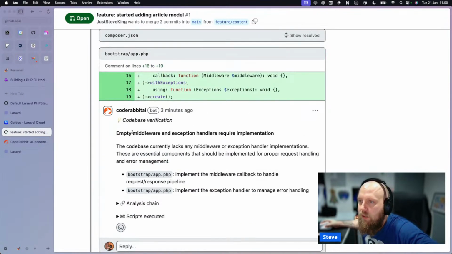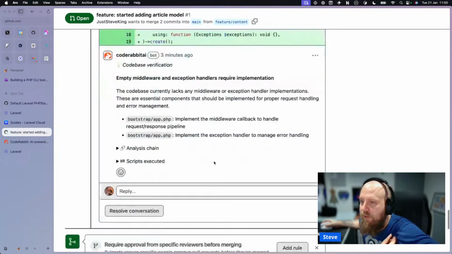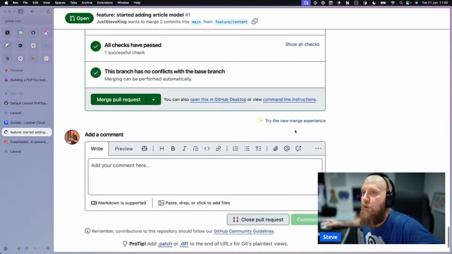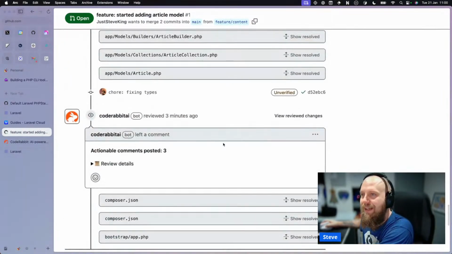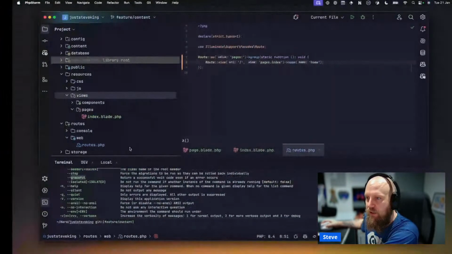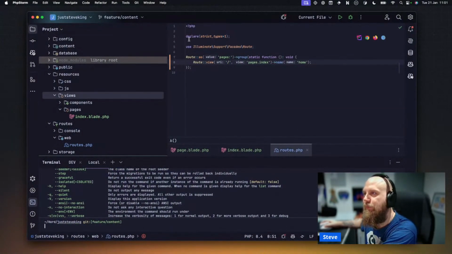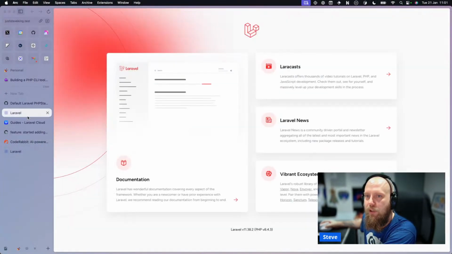So that is understandable. Middleware and exception handlers require implementation. Yeah, no, that's fine. That is something that I'm not too bothered about right now. So all of that is fine for now, and we can not worry about any of that. This route is working.